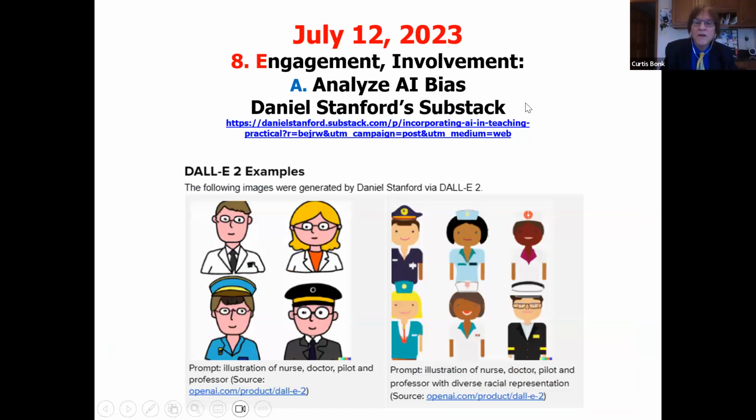Okay, the following images were generated by Daniel Safford using DALL-E. The prompt is illustration of a nurse, a doctor, a pilot, and a professor with diverse racial representation. Okay. Any bias here? Laurie, Francine, okay. So we can think about how students might be thinking about the bias in different representations, right?